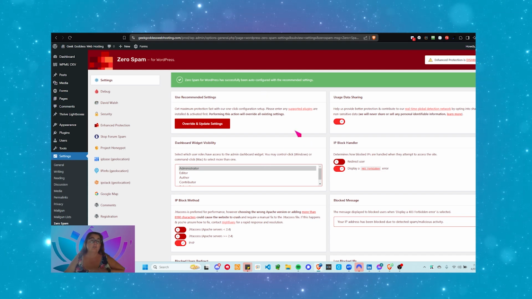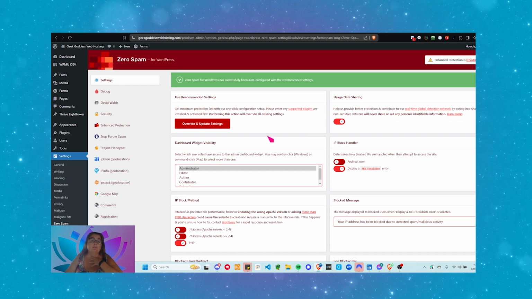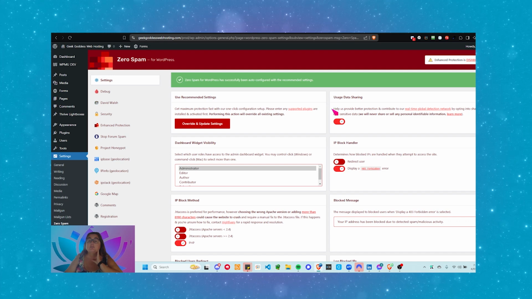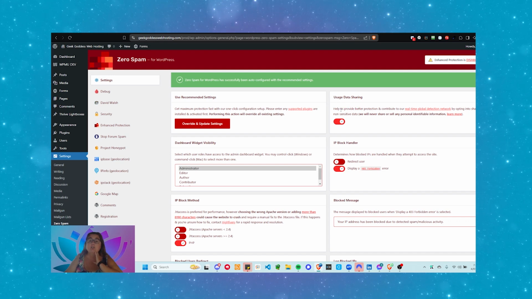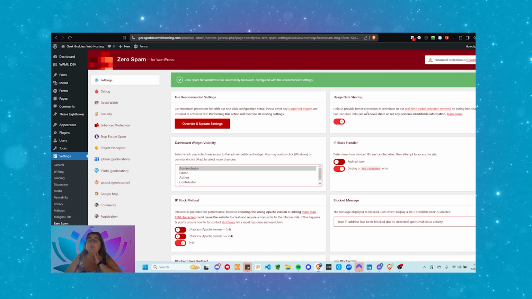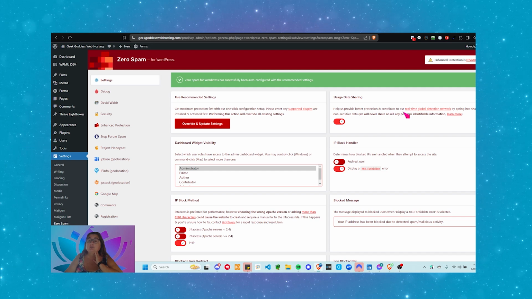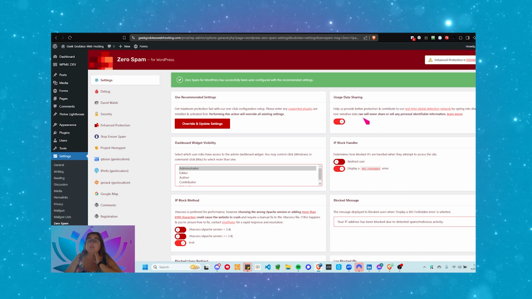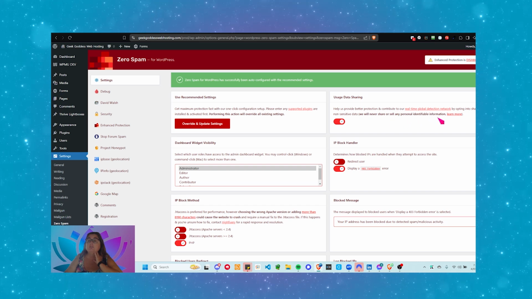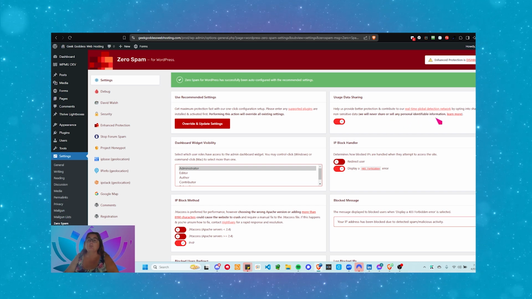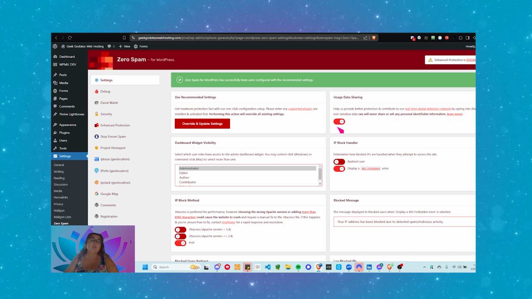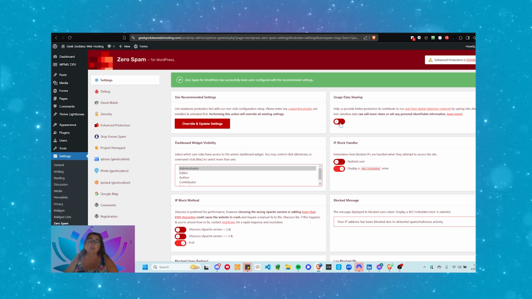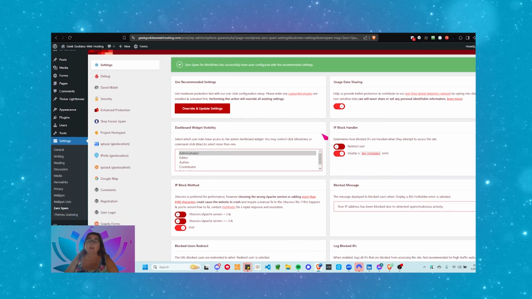What I do want to do though, before we go further, is just have a look at a couple of the settings here. On the settings page, let's go through that. So usage data sharing, you might want to turn this off. This says help us provide better protection and contribute to our real-time global detection network by opting into sharing non-sensitive data. They'll never share or sell personally identifiable information. That's set to on. If you don't want to share data with the plugin provider, you just click that to off and it will turn it off. I'm going to leave it on.